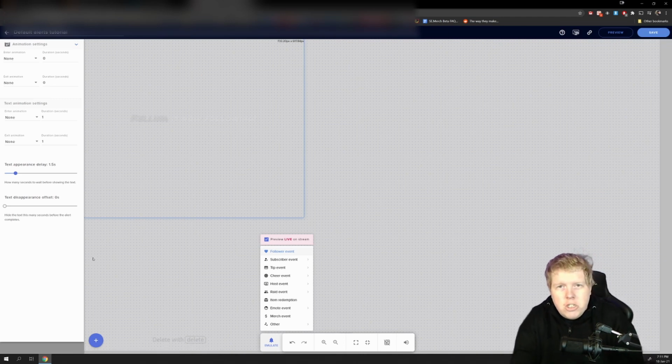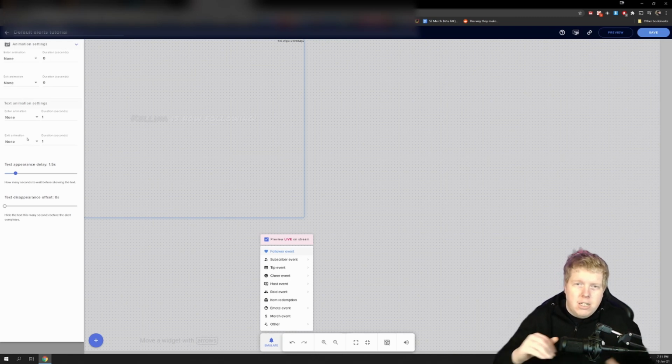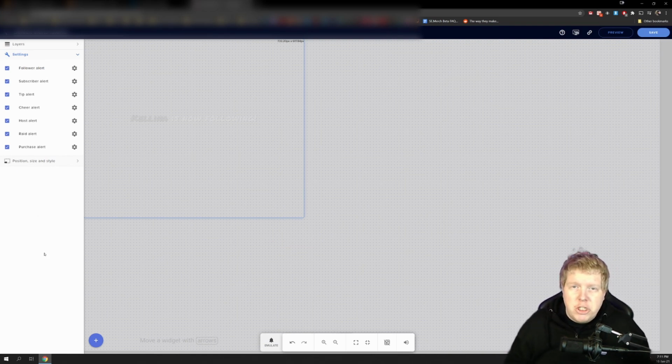You can adjust it to whatever you like. I'm just showing you where to do it. You can also do an enter animation, an exit animation, so it hops into the screen from left to right. Okay, the next thing I'm gonna show you is how to set up a different variation of an alert.